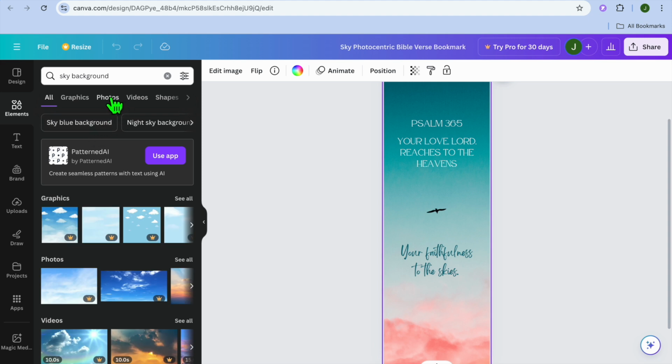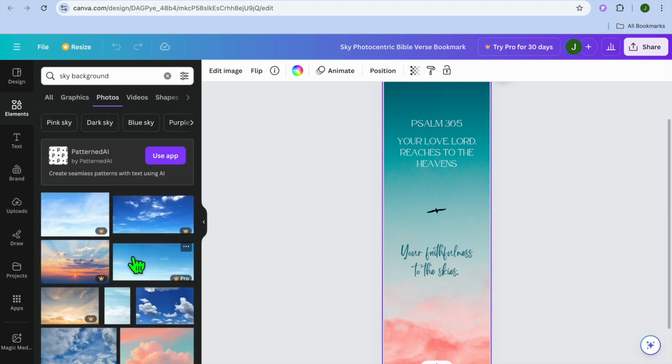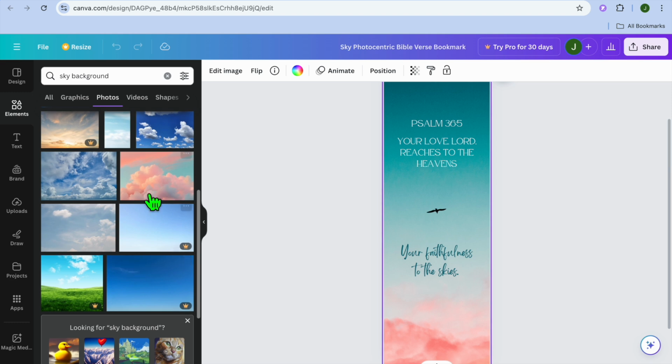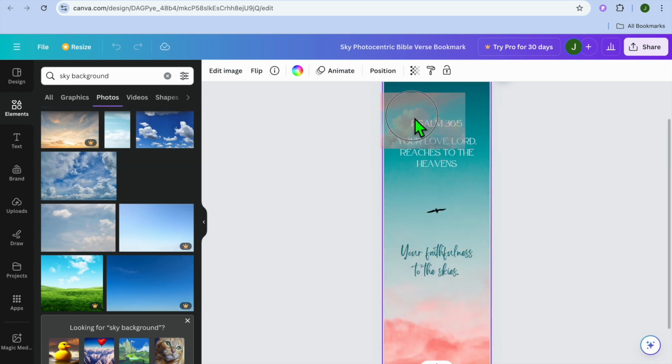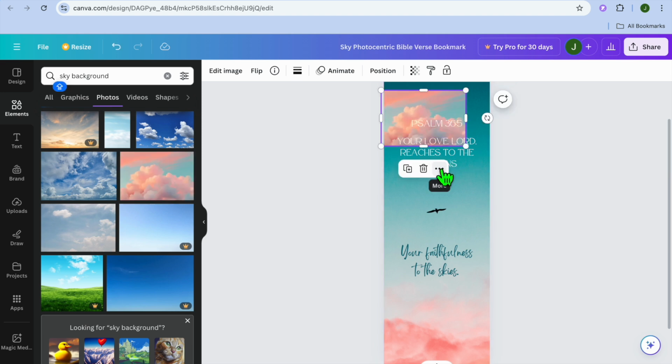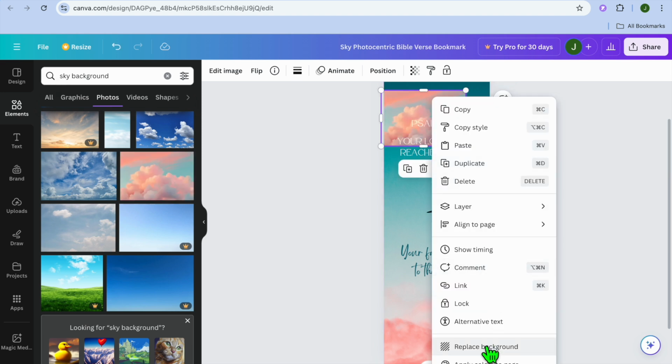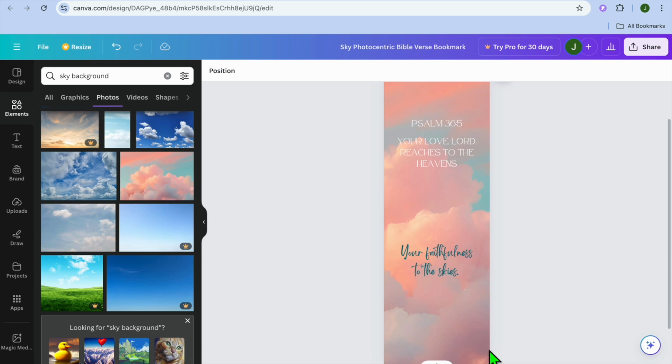So I'm going to select sky. Then we'll select photos. And I'm just going to add this one instead. So I'll drag and place it. As you can see right there, you can either place it like this, then tap on more, then tap on replace background. After you have done that, you can edit the text.